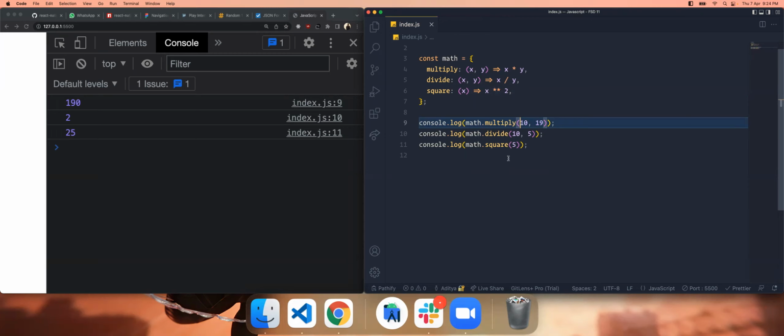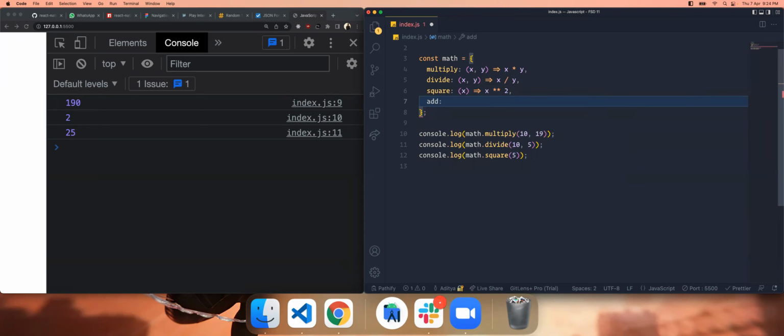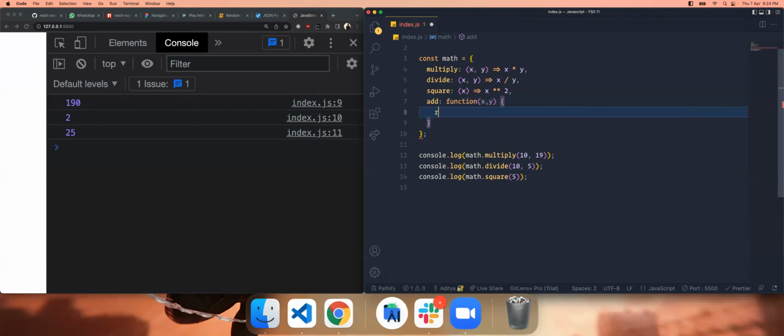But there's one more way. Let's write a normal function now. Let's say we'll just add. And add will be a function again which receives a couple of parameters, and you return x plus y. Now, one more way of writing the shorthand for functions is by removing this colon and removing the function keyword.